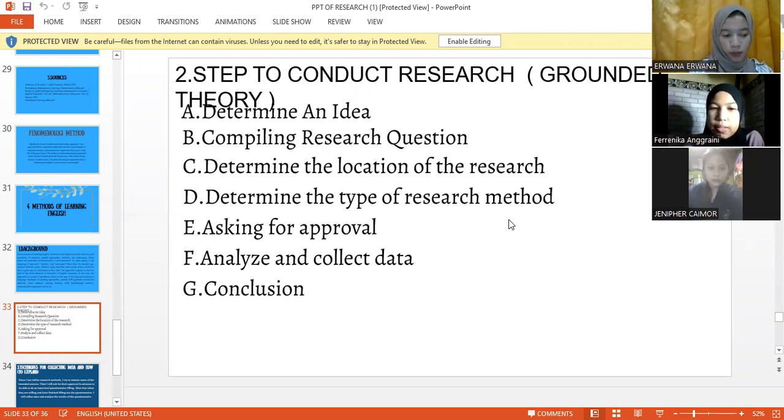And the second is completing research questions. After determining the idea or theme of the research, then I will compile some questions about the formulation of the problem of the research. First, what are the types of English learning methods? And 2, how to overcome difficulties when learning English? And 3, what is the principle of English learning? And 4, how to support the system for English learning?